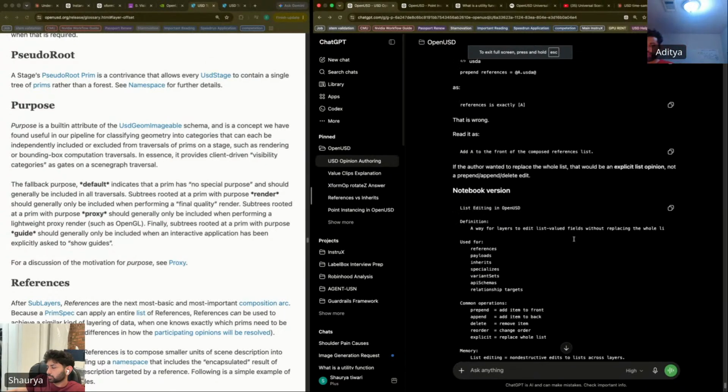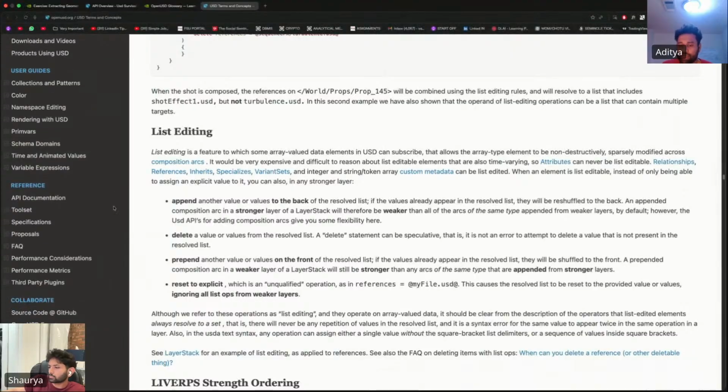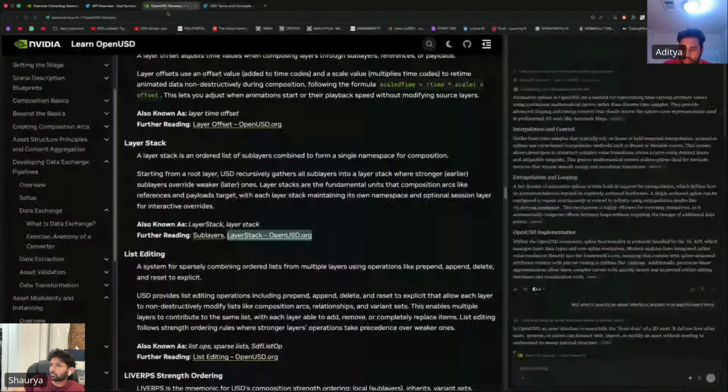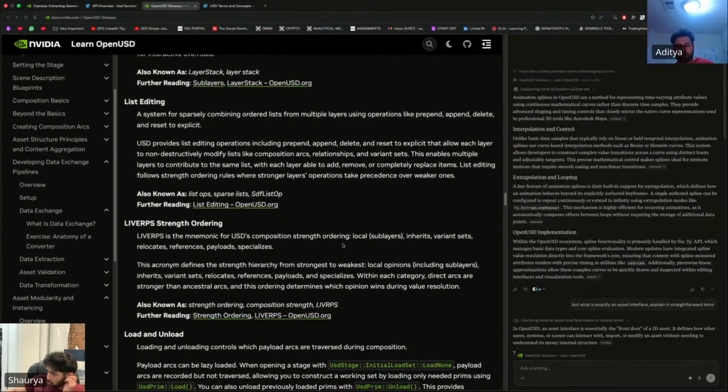I see. In a typical standard workflow, you won't use this operation because it's going to reset all the other references that you're trying to open. Maybe you're bringing multiple references from other places, so it's going to remove the complete list. I see. All right, we can move on. We'll cover list editing pretty well.